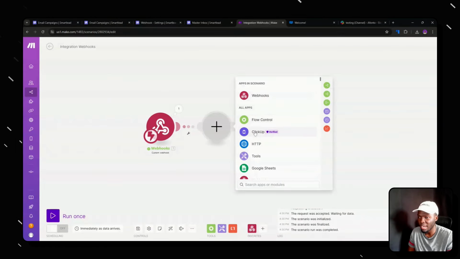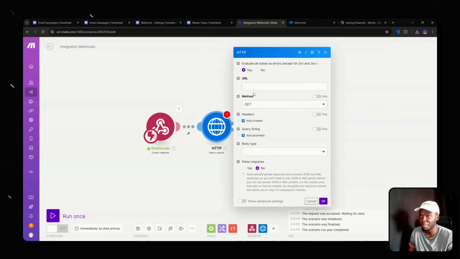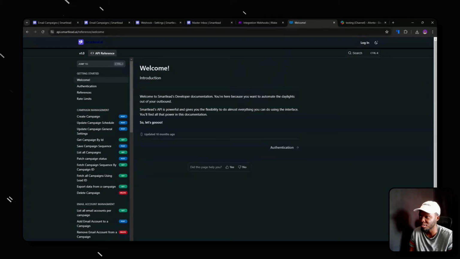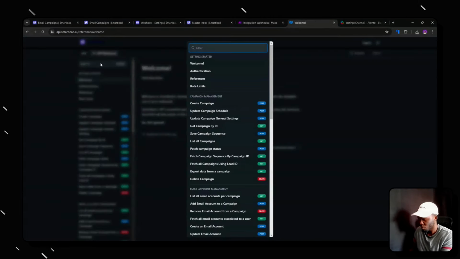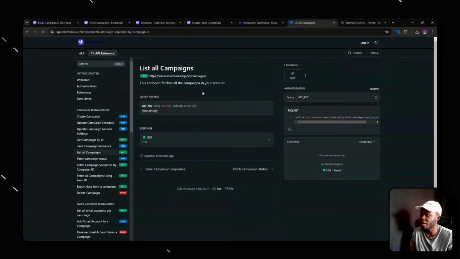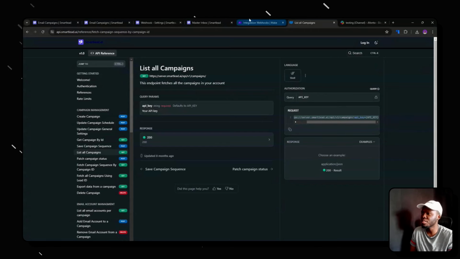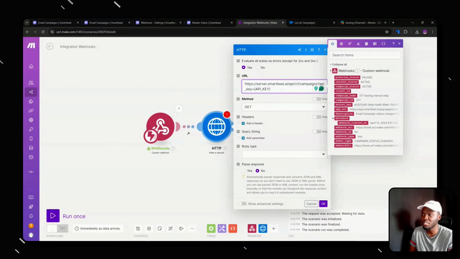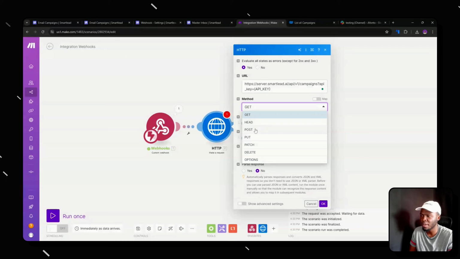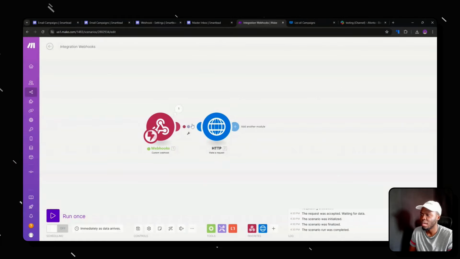We're going to add this HTTP module to look for every single campaign that exists within our Smartlead account. And so we go here, all campaigns. So list all campaigns, and then we get this URL endpoint over here. With this URL endpoint, this is going to list out every single campaign that we have, and we can then parse out whether this campaign has any subsequences or anything like that, right?